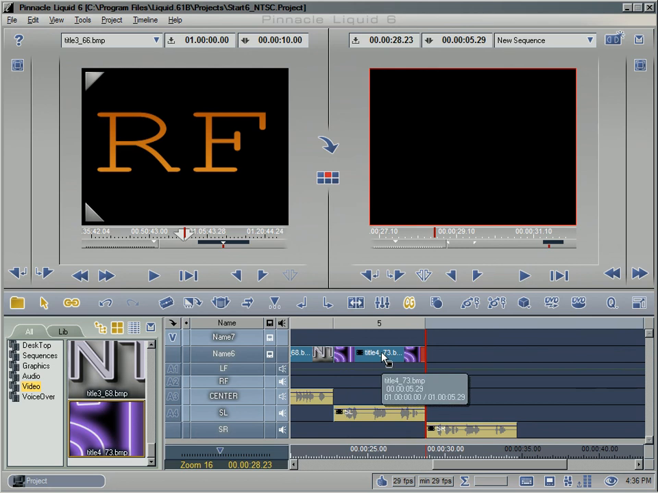I'm trimming my graphics every time, but if I wanted to, I could set the default still image import duration in my control panel to match the length of these audio clips, and I wouldn't have to trim this each time. But anyway, doesn't matter. We're almost done, so let's go ahead and sally forth and continue, shall we?